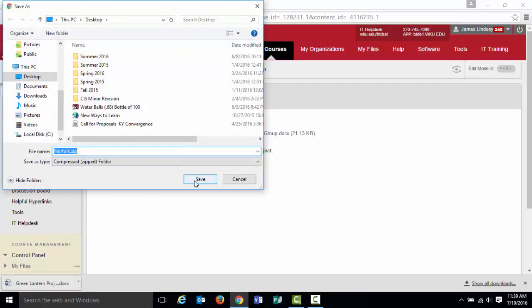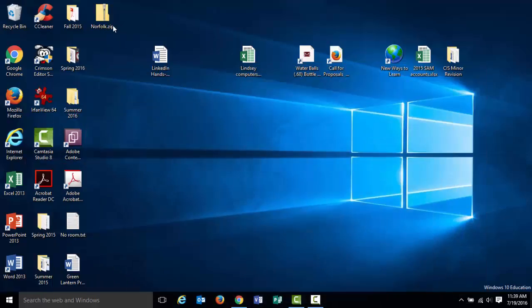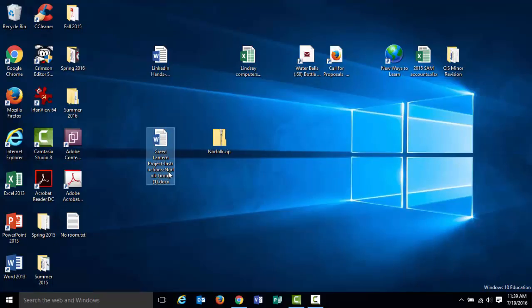You guys have been doing work with zip files, so I think you're comfortable with it. But I want to make sure. So I've downloaded these files to my desktop, and I'll now pretend that I'm in the Norfolk group and I'm going to do work with this, and go from there. So there's the instruction set. That's a Word document. I'll just open it up in just a moment.